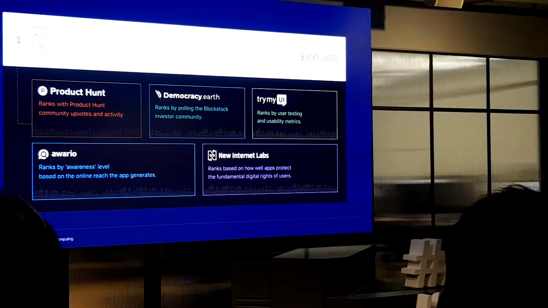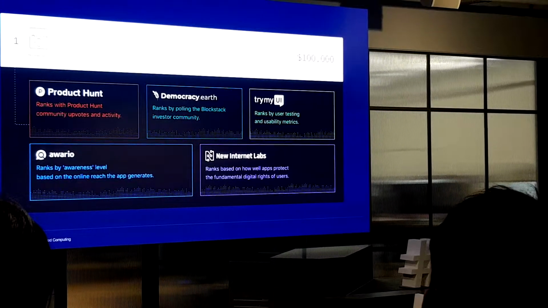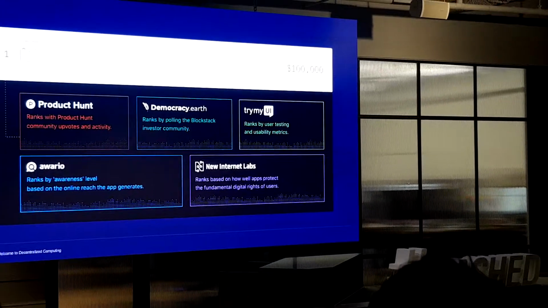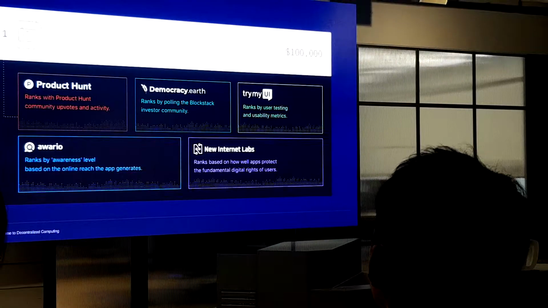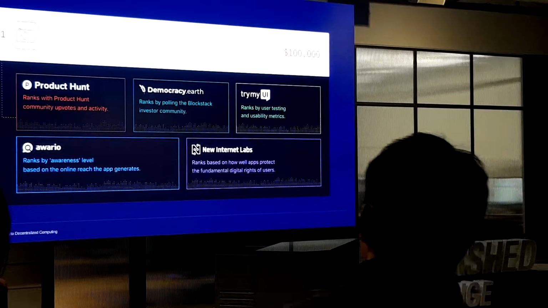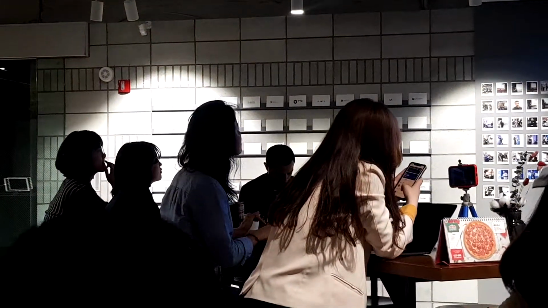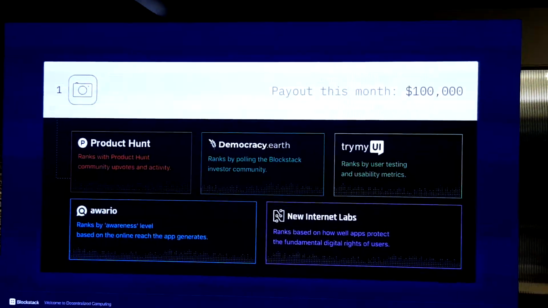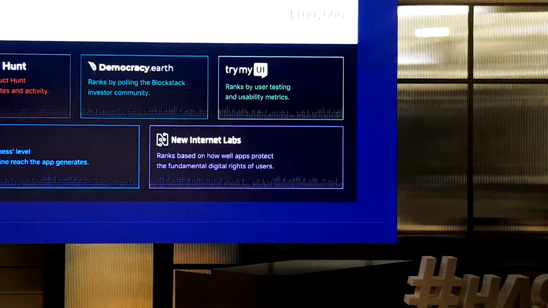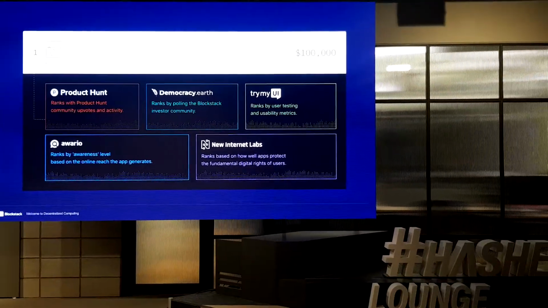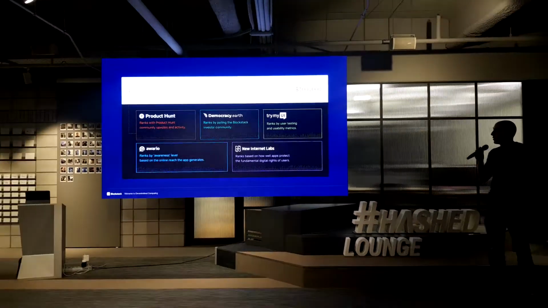This is a list of the current app reviewers in the Blockstack app mining program. So these 5 companies work together. They work independently, but then their scores are aggregated together, and a ranking is created to distribute the money every month to the best apps in the ecosystem. The first app reviewer is Product Hunt, and Product Hunt is a community of people that like to try out new apps. And so their score comes from rating what the community thinks about the apps.